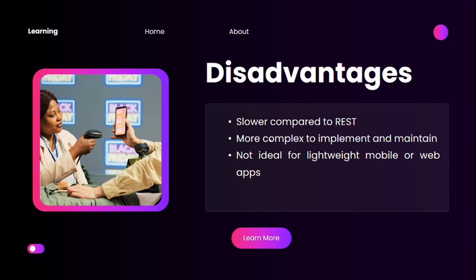Here are the disadvantages: slower compared to REST. REST is also a protocol, and SOAP is slower than REST. It is more complex to implement and maintain; implementation is very high and complex. Not ideal for lightweight mobile or web apps.